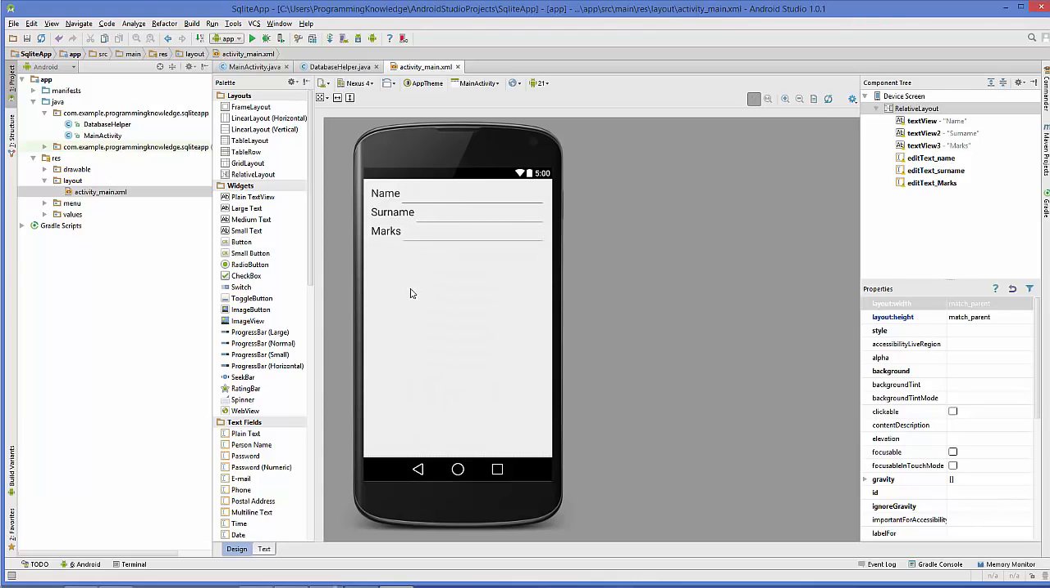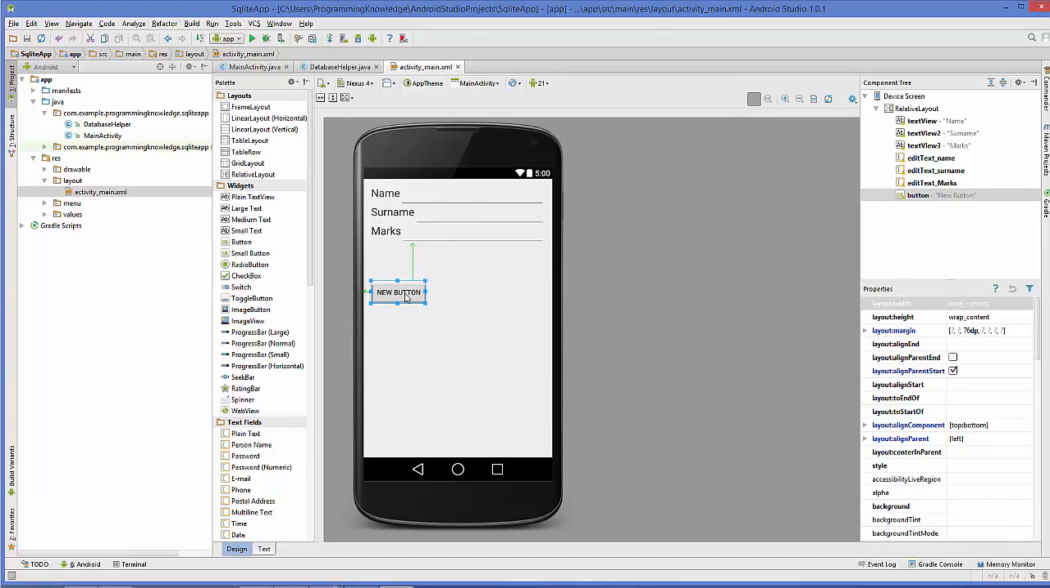Okay, now what we are going to do is we are going to take a button and change the text to Add Data, and we are going to change the ID to button add, for example. Okay, and that's it for the design part.